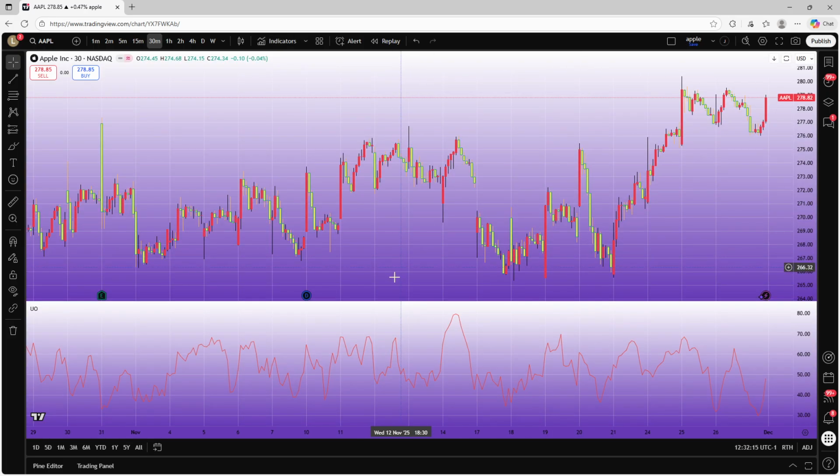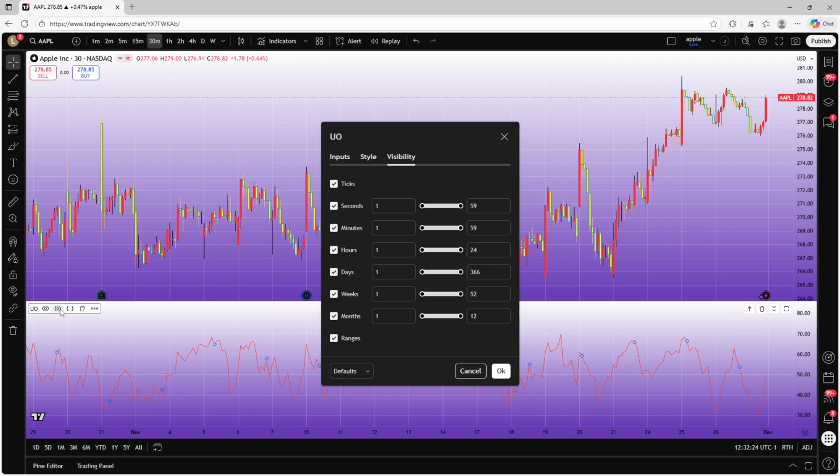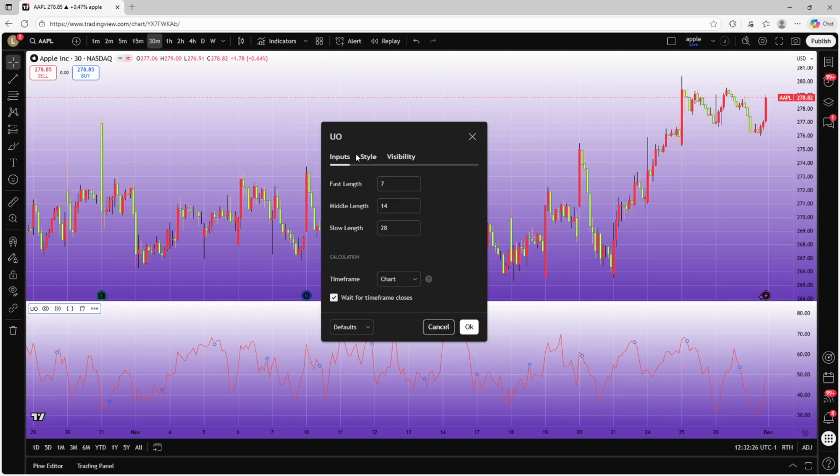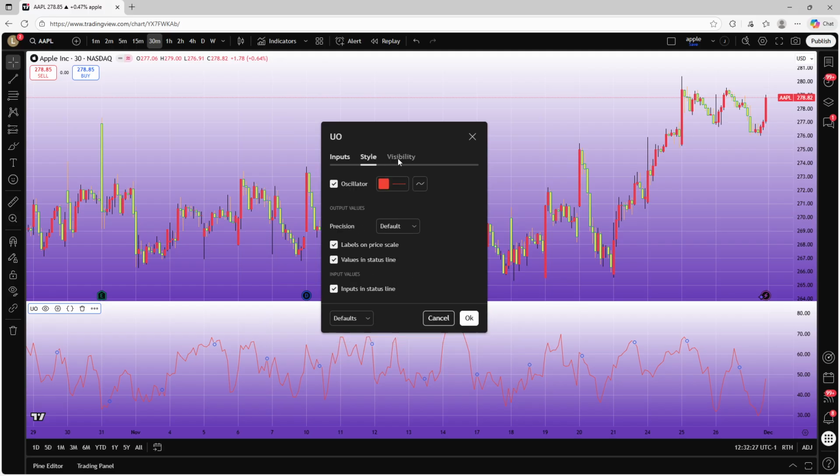You should now see a new panel appear, usually at the bottom of your screen, with the Ultimate Oscillator plotted as a line that moves up and down. If you want to adjust how it looks, you can hover over the indicator's name on the left of that panel and click the settings icon to customize colors, line thickness, or other visual options. This is optional, but it can help you match the indicator to your personal chart style.